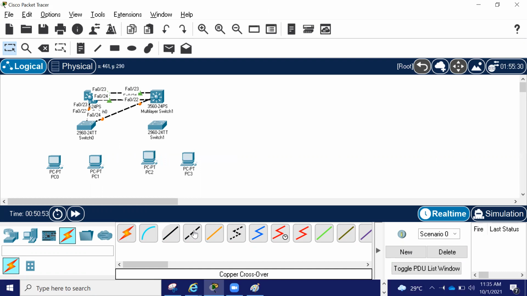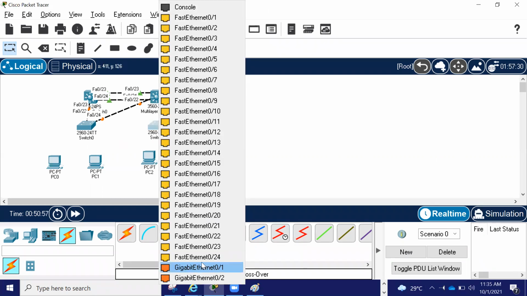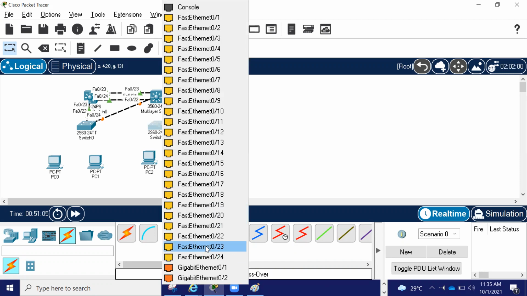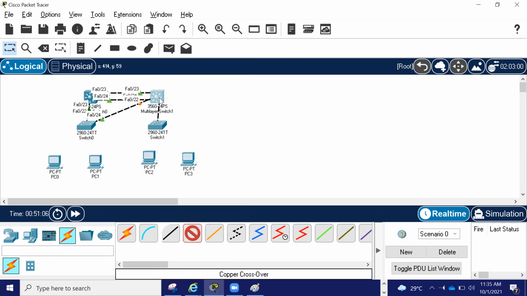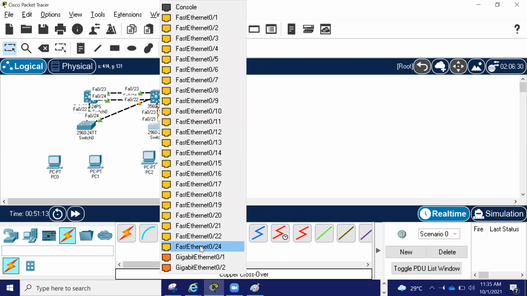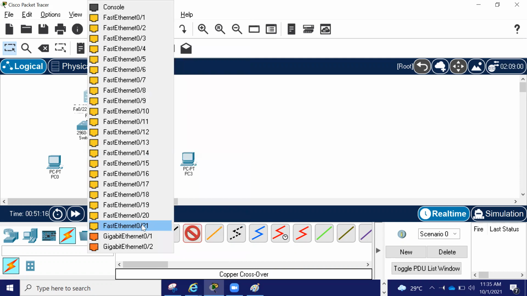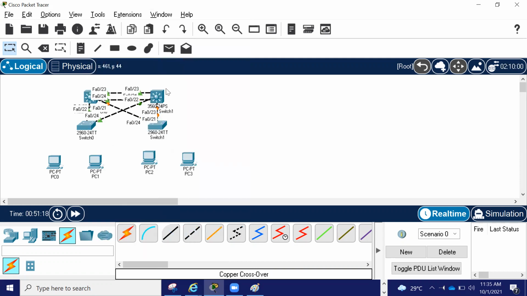So similarly, this switch, it is port 23, let's say. It is connected here to 21, and from here this switch will get connected to port 24. Okay, so now see, this is just a redundancy. Can you look at it?